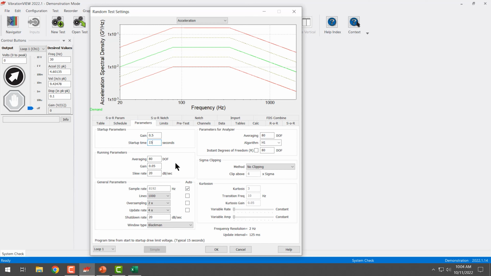The running parameters are applied after the test has reached the desired output level. Typically, while the test is running, there will be more averaging and less gain because the controller has already equalized the system and only needs to make small adjustments to the drive signal.